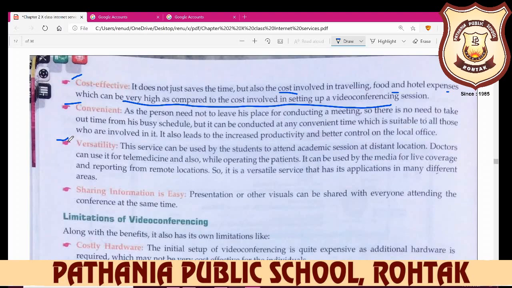Versatile means everywhere. This service can be used by students to attend academic sessions at a distant location and for distance education. Doctors can use it in telemedicine, and also while operating on a patient. It can be used by the media for live coverage and reporting from remote locations. So it is a versatile service that has its application in many different areas.